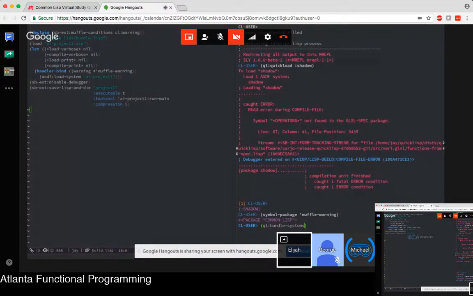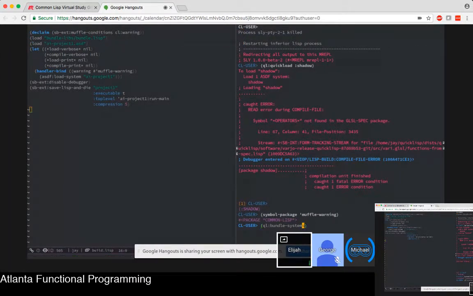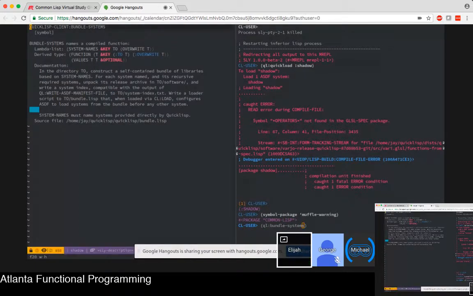So Quicklist has this operation called bundle systems, right? And basically what it does is you give it a list of system names, an output directory, and whether or not to overwrite the bundle it's created there. And it'll go through each of those systems that you've listed, and any of their recursive dependencies.